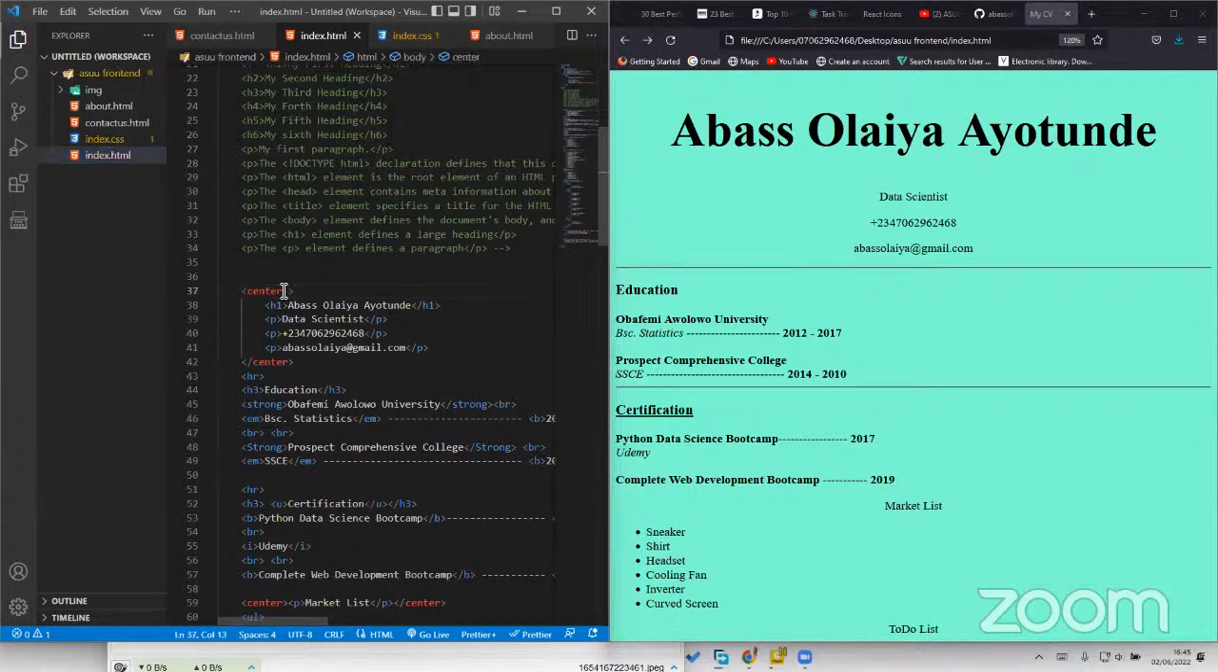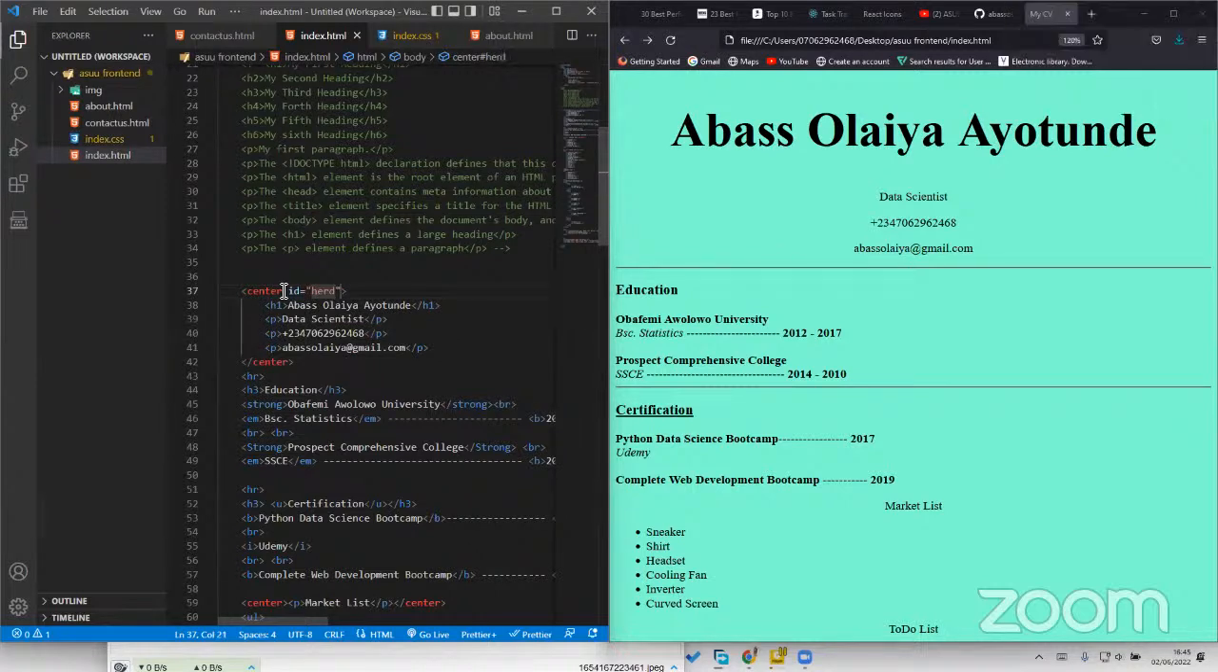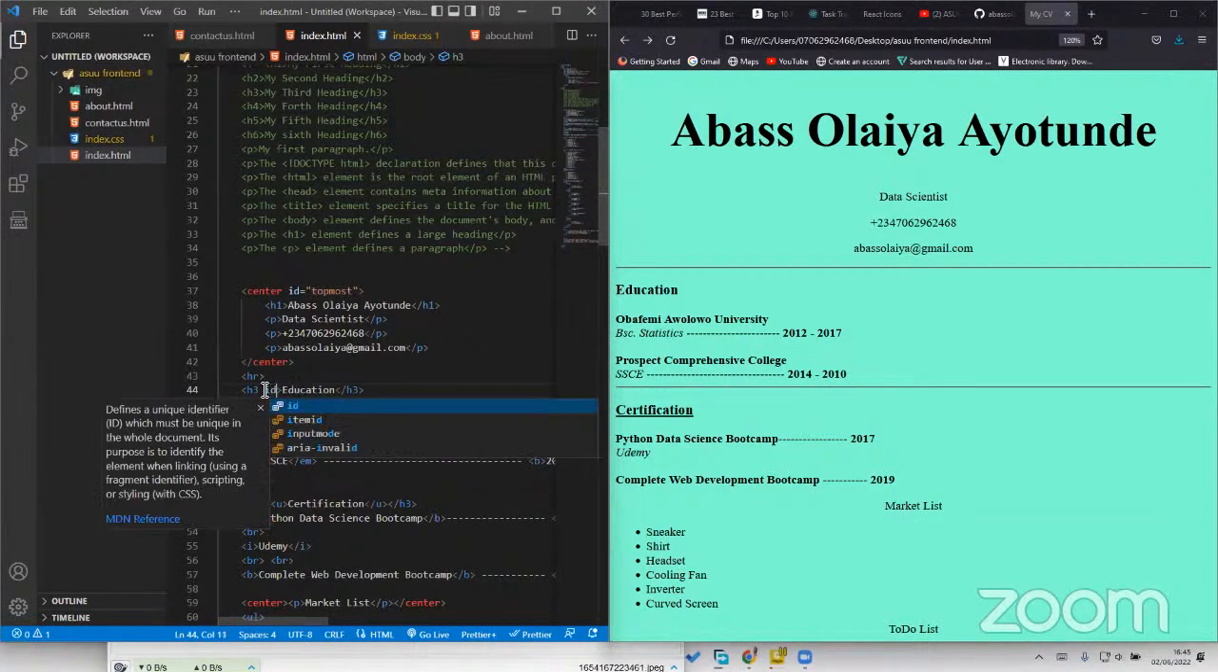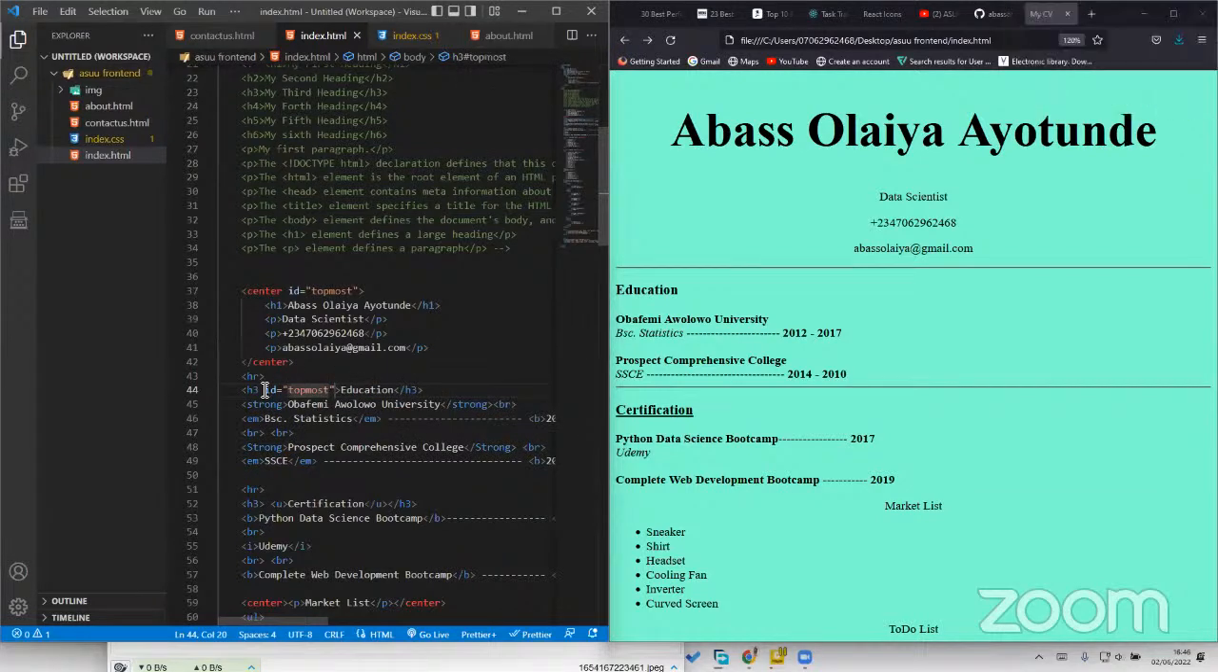So if I give this one an ID of, let's say, header, no, don't let me use head. Let me use topmost. I call this one topmost. It means I can come back here and give another one the same ID of topmost. It's a very wrong thing to do. So I won't use topmost here. I can use header 3.